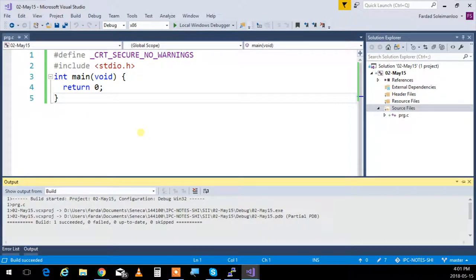Always integer. Nothing but integer. Could it be float? No! Only int. Nothing but int. That's how it is. That's how main is designed. Who calls main? Can anybody tell me?